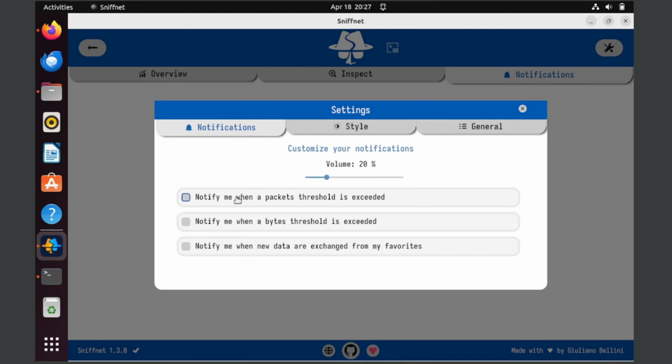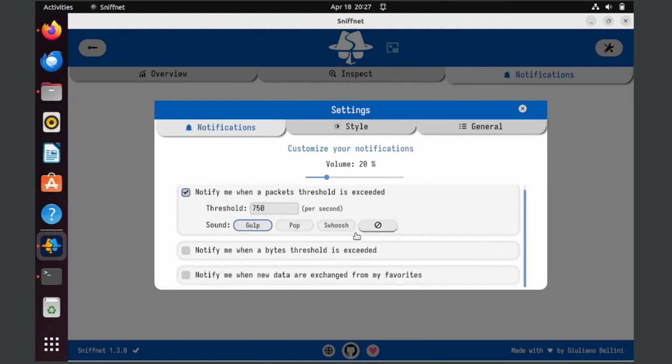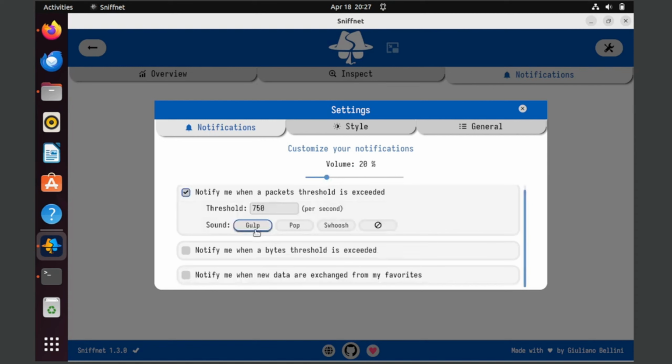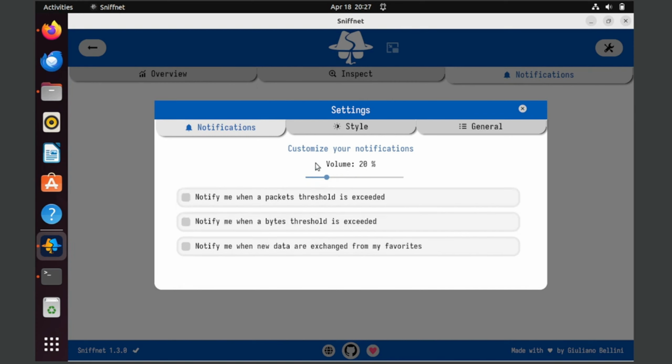If you want to use any one of them, you can just click it and choose any sound that you want. And last but not least, if I click sound, the sound is gulp, for example. I can set the volume, like how loud I want the notification to be. Yeah, that's basically it. Next one is style.